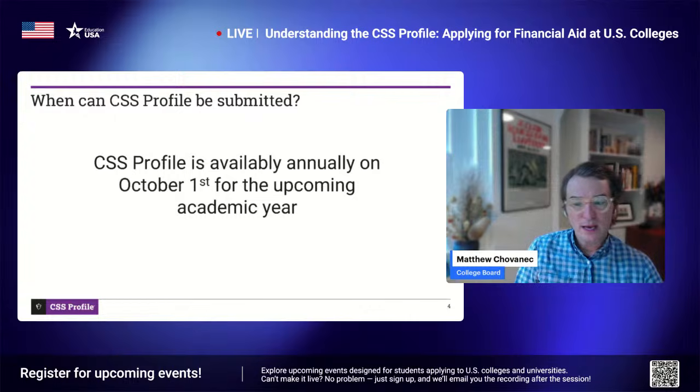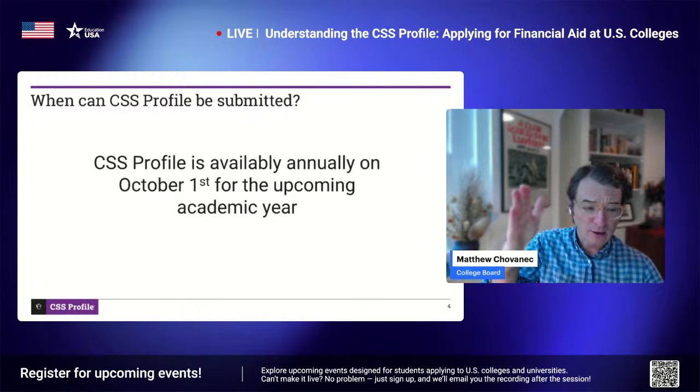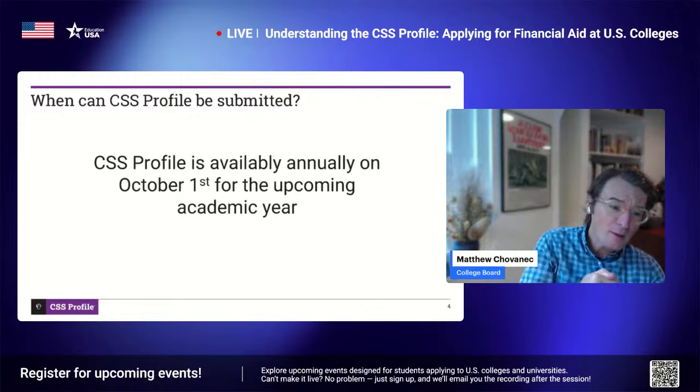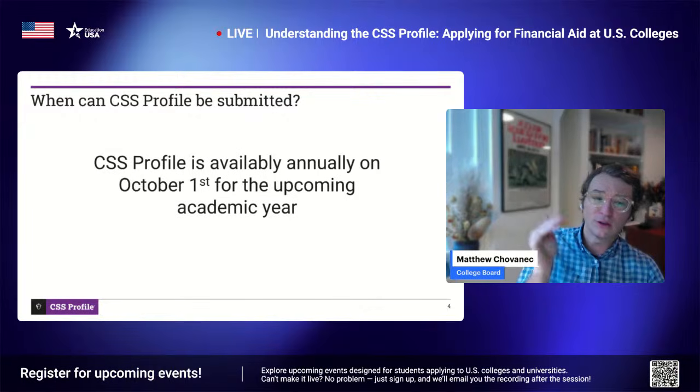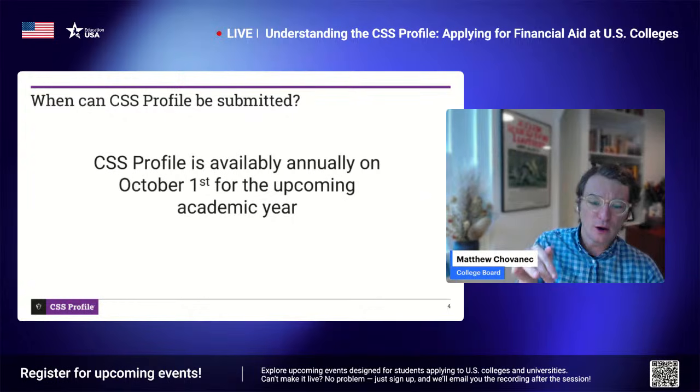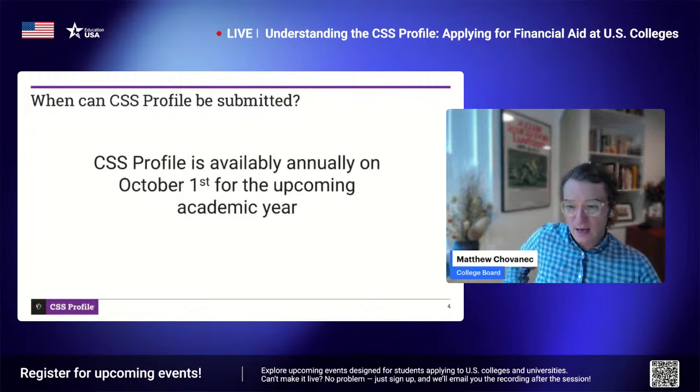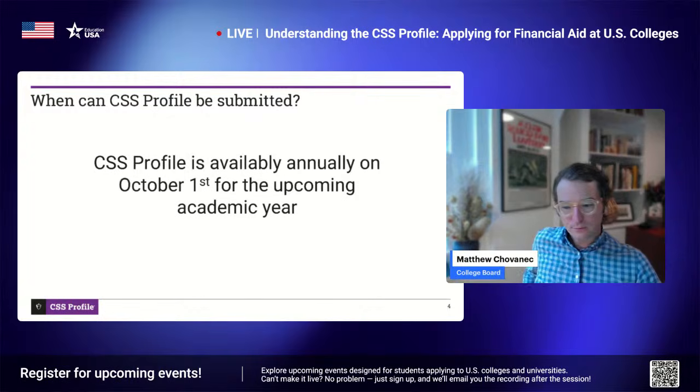You are going to be able to begin filling out the application for CSS Profile on October 1st, and that will be if you're applying to be in the United States the coming academic year. So for the 2026-2027 school year, that'll be available coming in just about 2 weeks. Next slide, please.